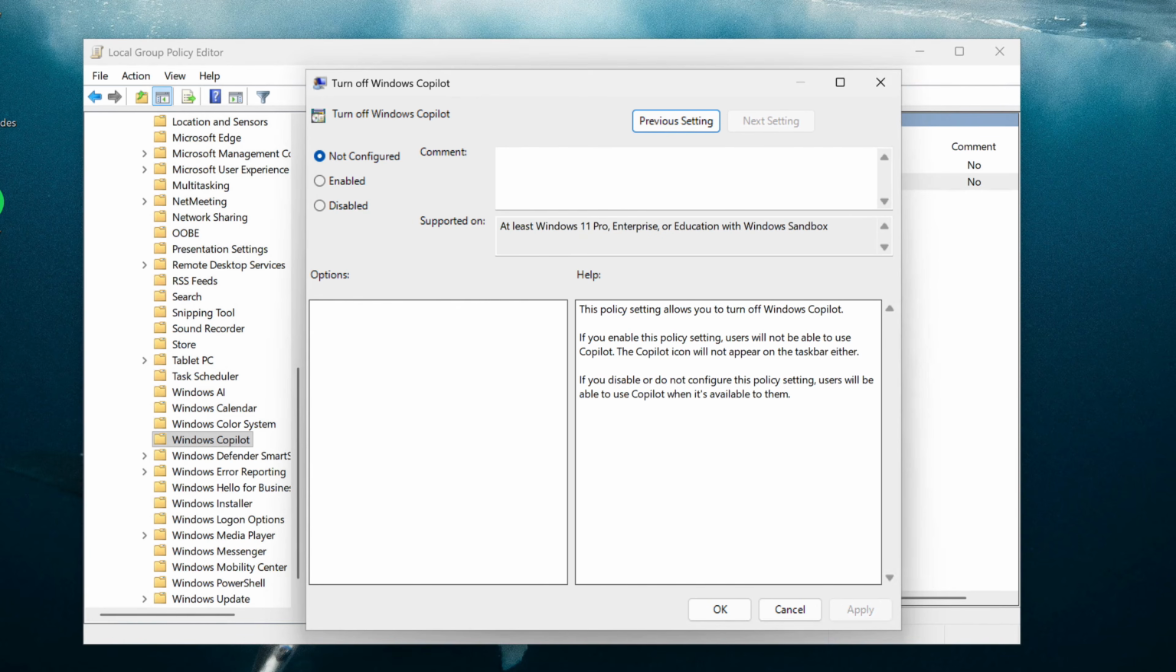Here's where it gets confusing. Pay close attention. You'll see 3 options: Not Configured, Enabled, Disabled. To disable Copilot, you must select Enabled. Yes, I know this is backwards and confusing. Here's why. You're enabling the policy that turns off Copilot.